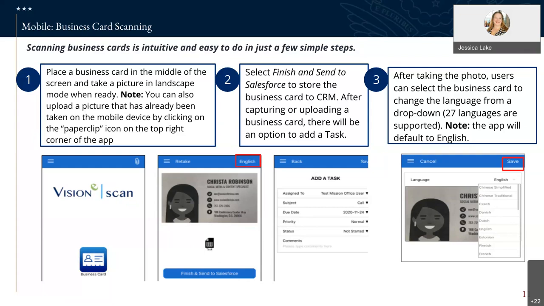into your scanned business card portion of your CRM. You can even, before you upload and finish, add a task which is going to connect to that activities tab on the contact record when you create this contact. So you can put a little note to yourself where you met this person or what you want to do, if you want to follow up with a call or an email, etc. So that's another really handy feature that is available with this business card scanning process.